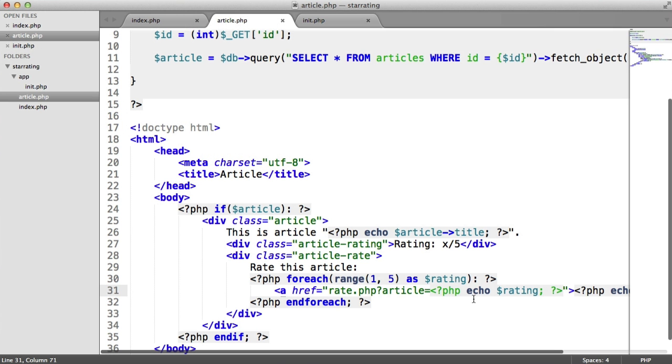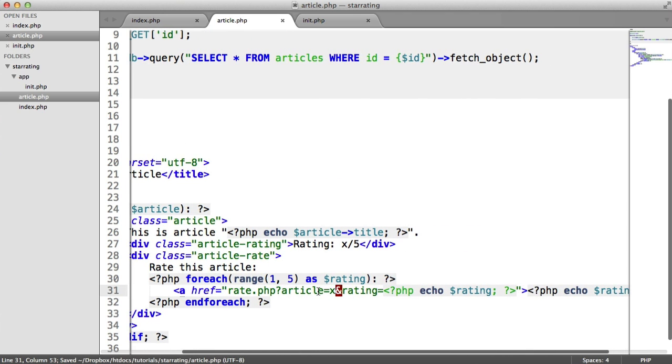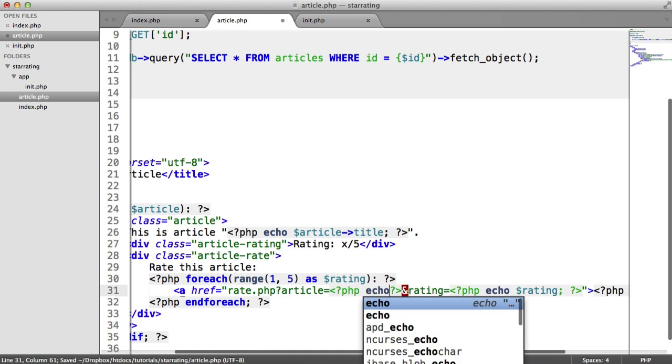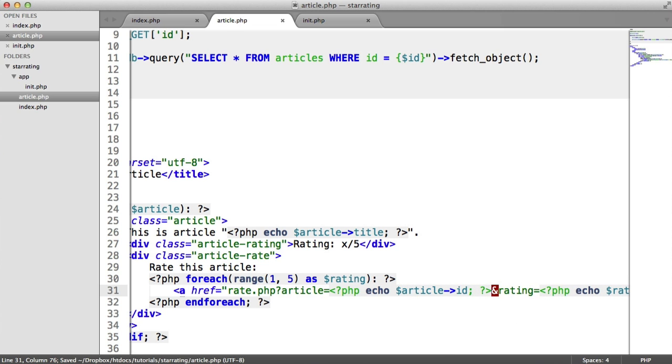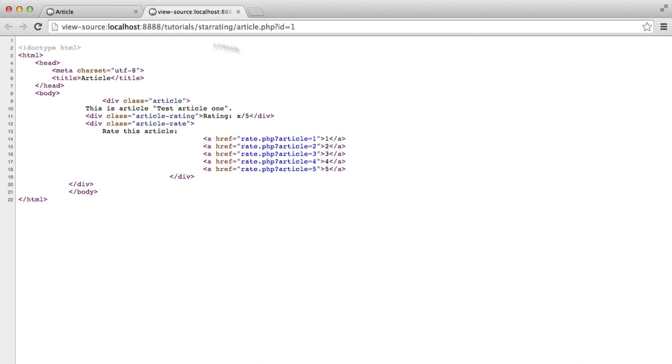Oh, sorry, this needs to be rating equals the rating. And in here, we're going to say article equals X, and because we're sending multiple values along with this query string, and in here, we're going to echo out article ID. So I confused myself there. So this is how it should look. We've got article 1, article 1, article 1, article 1, article 1, and rating 1, 2, 3, 4, 5.